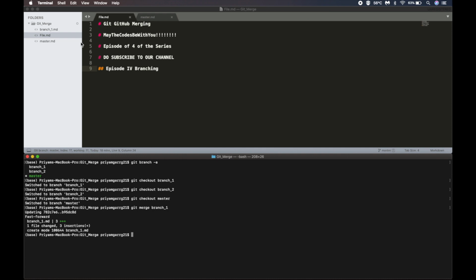As you can see, the changes of branch 1 are shown here, and this is the message which will display, that is fast forward. It says fast forward just because it doesn't find any conflicts, and it just made a new file in the master branch. So that is why it is shown fast forward here.